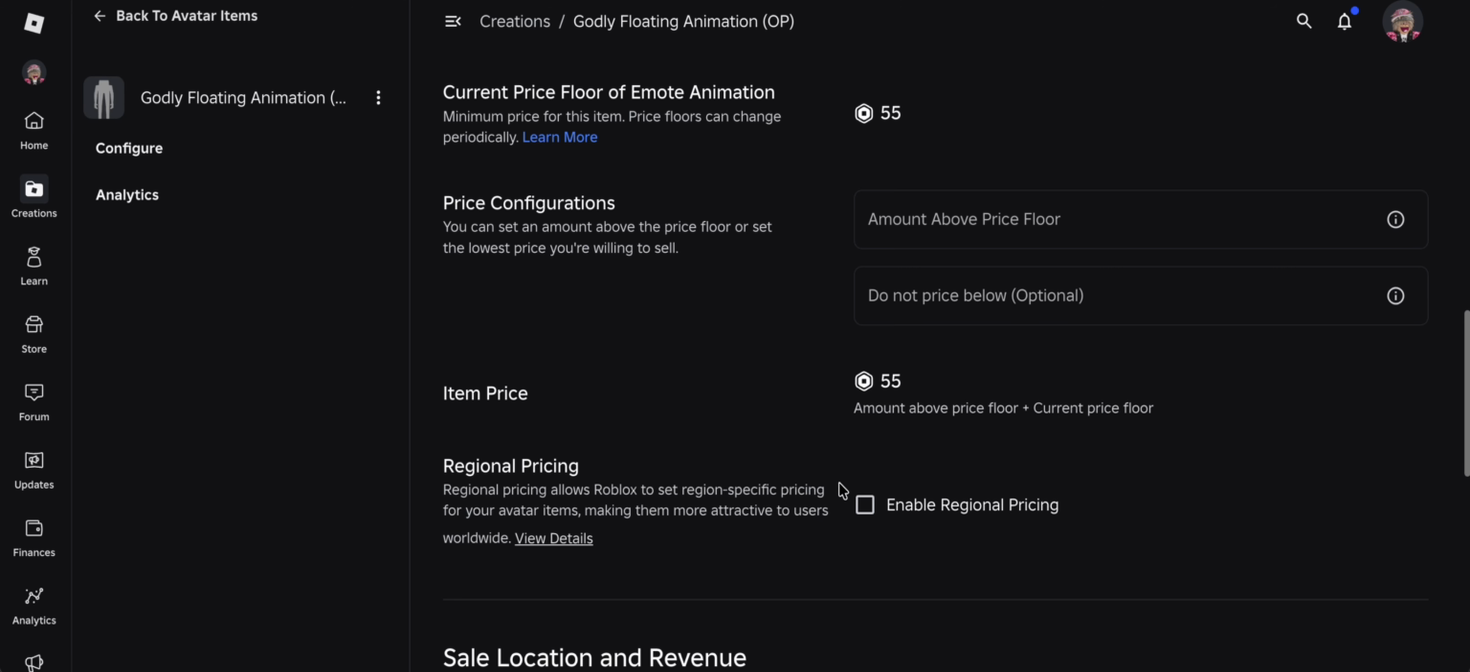Majority of the time, those are the top two contenders. You don't want those areas to buy your item less because it's more expensive. So keep the enable regional pricing off. And now we can go to sale location and revenue.